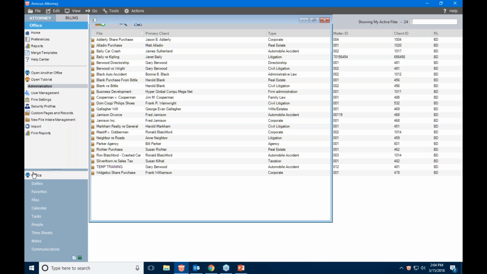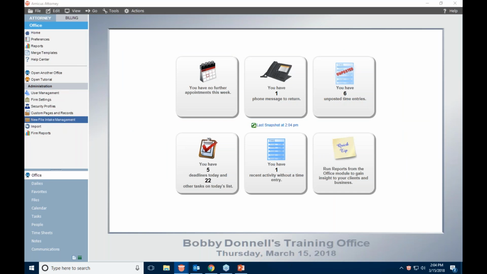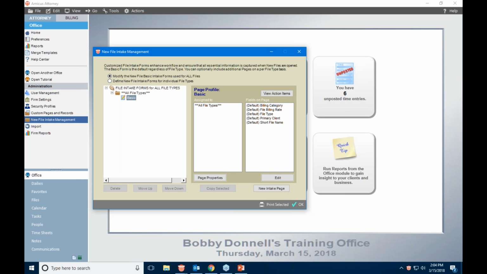So we'll go back to our Office module or our Home module, and from here, if you are an Amicus administrator, of course, you do have a number of options under administration, and one of those options is New File Intake Management. If I click on this, it brings up the New File Intake Management screen.